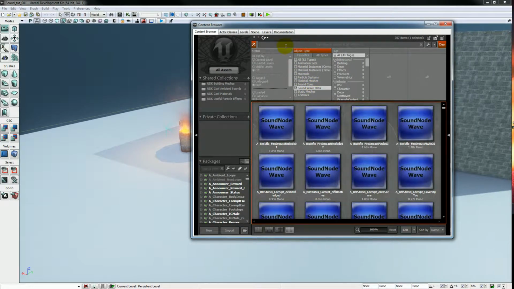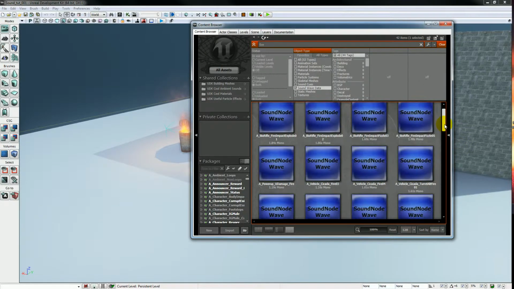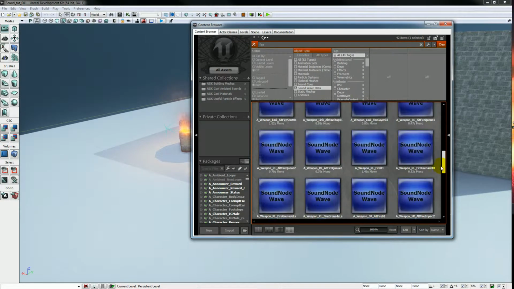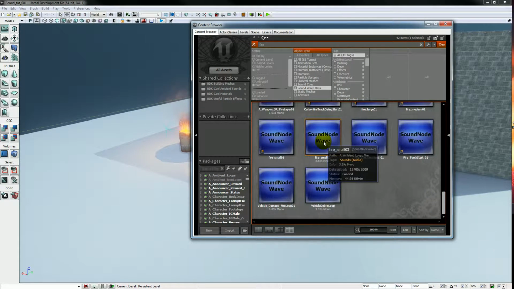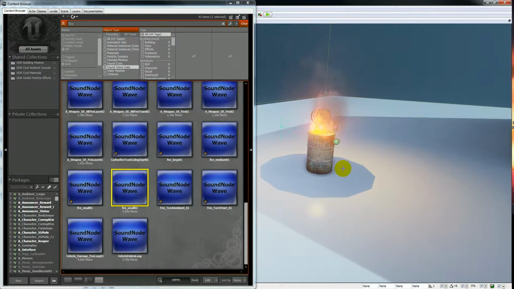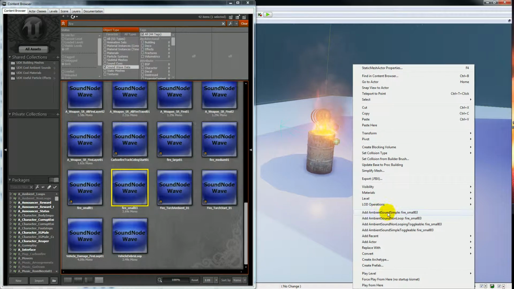So we'll click on sound wave data, and we're going to look for fire. So we'll type in fire, and you can double click on any of these sounds to play them and hear them. The sound effect that I'm going to use is the fire small. I think I'll just use that one, so I'll double click. And we'll highlight it in the content browser, so it's got the yellow outline around it. And when we want to place it, we can just right click, and you've got different types of ambient sound that you can add in.